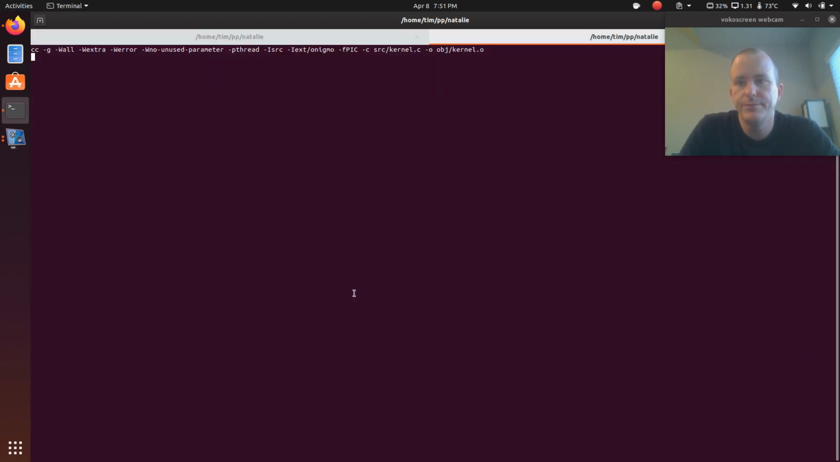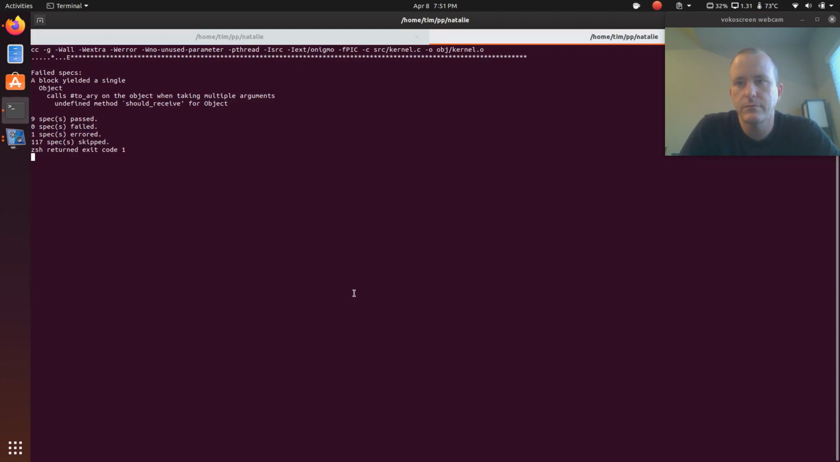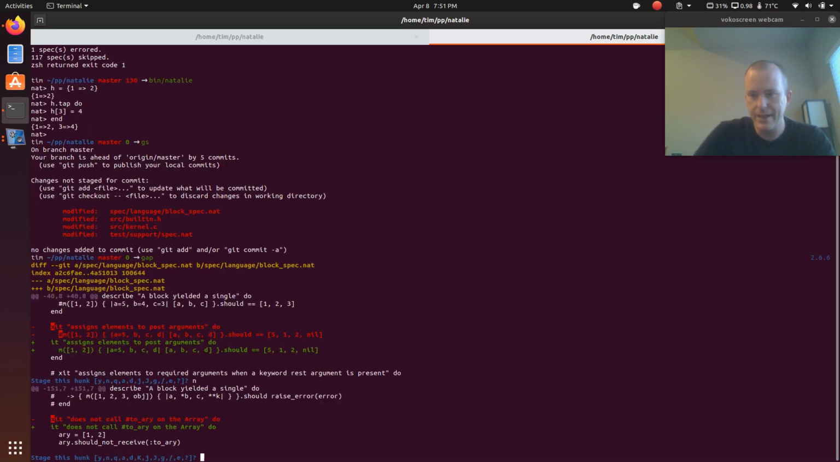Does that work? Cool. Just making sure that that works. So if I have, let's say a hash, and I say tap do h3 equals 4, yeah, and it returns the object. So awesome. Let's go ahead and commit that.